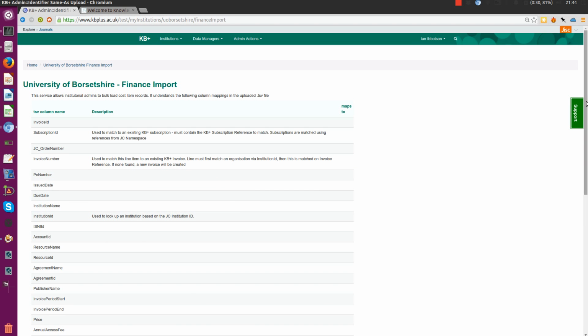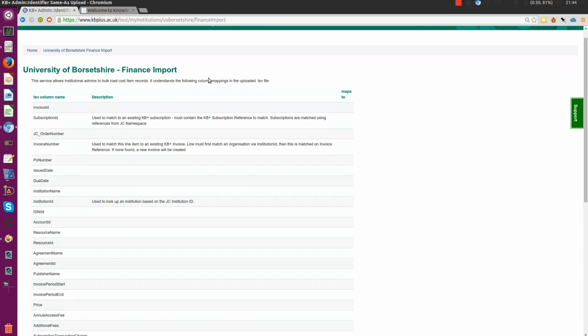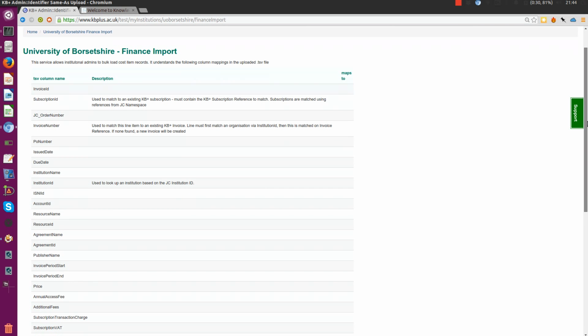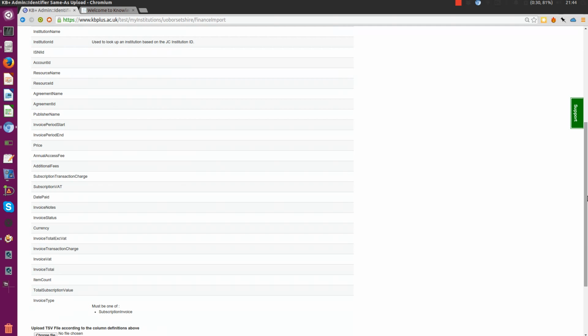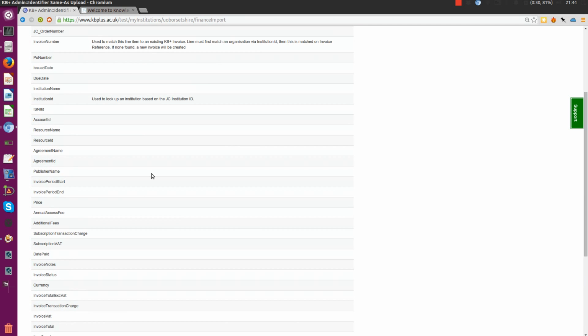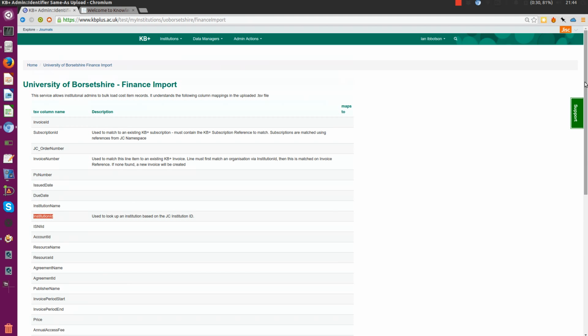So I'm going to click on that. This screen shows you all the columns that we currently understand when we're importing tab-separated finance data. And almost all of them are optional. Obviously, the more you fill out, the more we'll be able to link together. What we absolutely do need is institution ID. And currently, that's the JISC Collections institution ID, but again, we can namespace that.